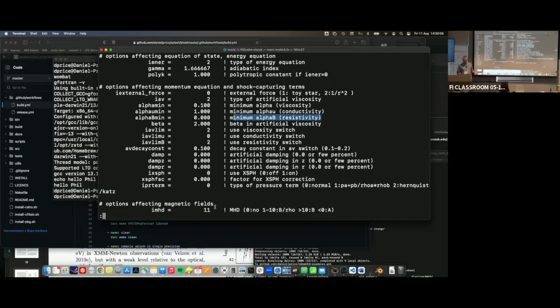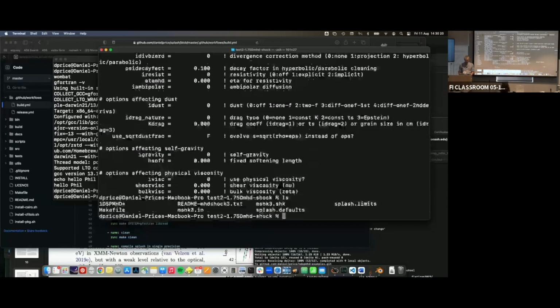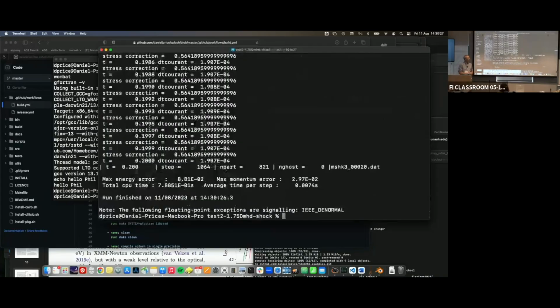Okay, we want MHD. I've got a million different ways of doing MHD in this code, but we want number 11. And pretty much that's about it. We don't want dust, we don't want self-gravity, we don't want viscosity. Okay, that's it. So it should run. So again, you get a series of snapshots.